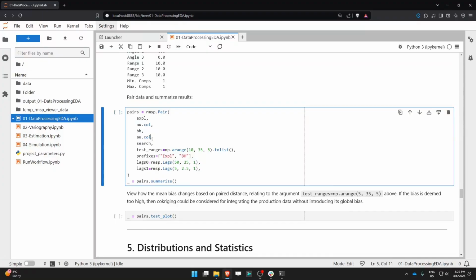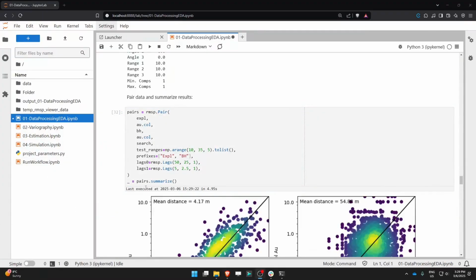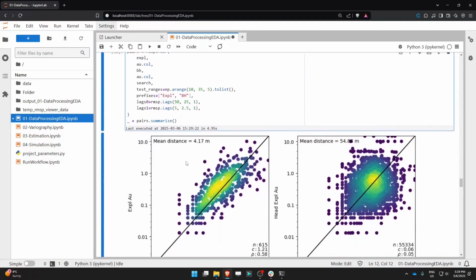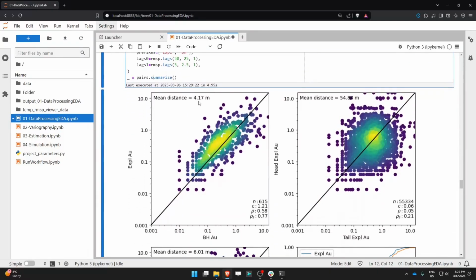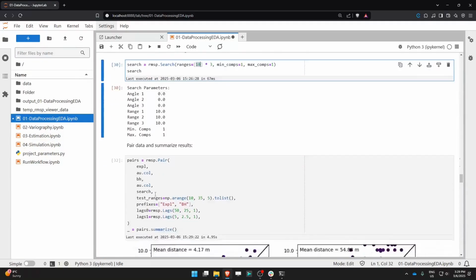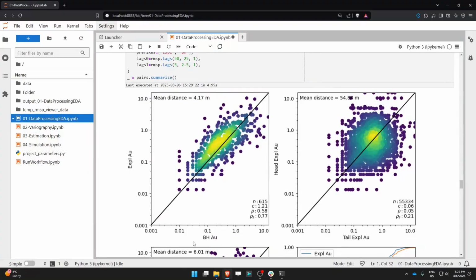So let's take a look at the results. After we initialize the class, we show the summary. The pairs.summarize call will show a summary of all the results. Let's take a look at what that is. Starting with the first plot, this is the scatter plot of the pairs that are found with the search of 10 meters, with a restriction of 10 meters. For every blast hole location, we try to pair with the exploration data. So we look for the closest one.